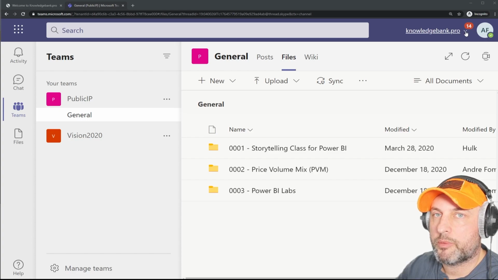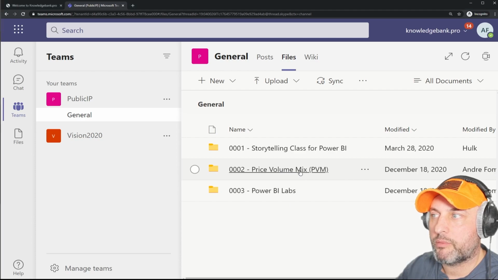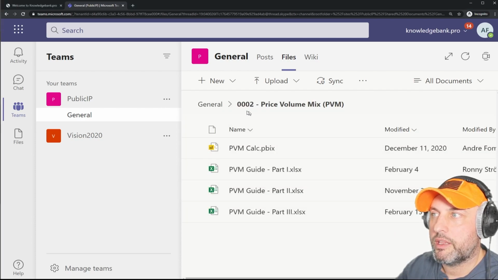You can click on this drop down. You will see your company by default. You click on this drop down, it'll show knowledgebank.pro. You select that. You will see public IP as the team. Go to general channels, go to files, and then here I'm putting all of the labs, and you'll see a lot more labs in the future. But all of the PVM stuff will be sitting here in the 002 price volume mix folder.